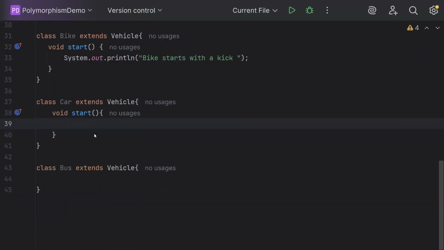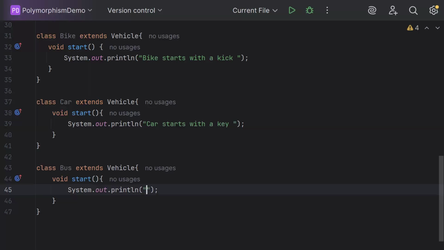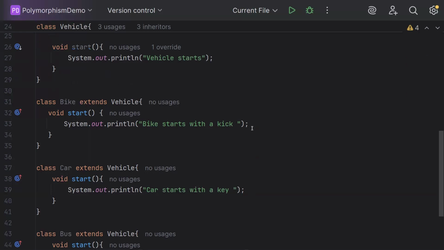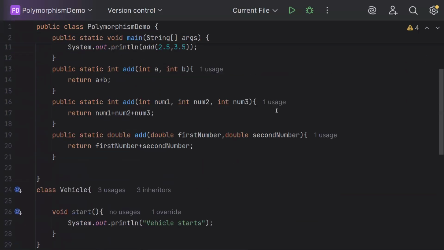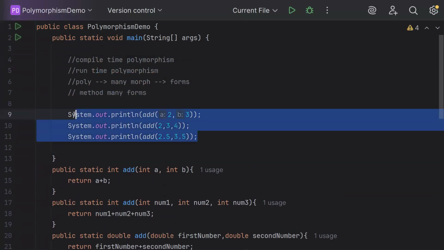So here for car, I will say, just for assumption, "car starts with a key". And here I'll define another method, void start. And here I will say "bus starts with a switch". Now I have the same method with different definitions in various subclasses. I'll go to my main method. For the sake of simplicity, I'm commenting out these lines.